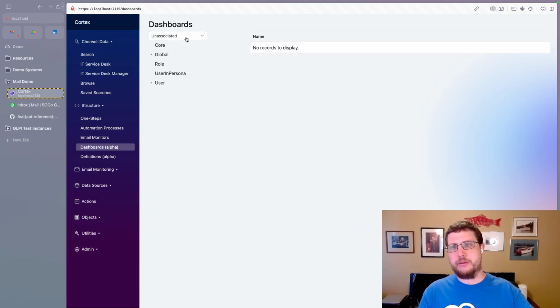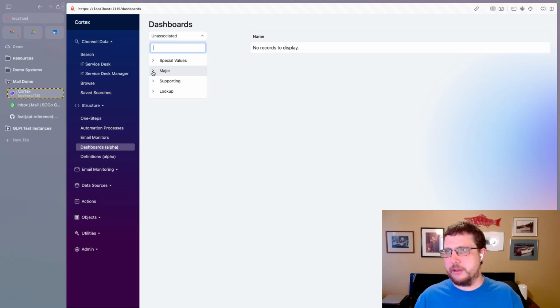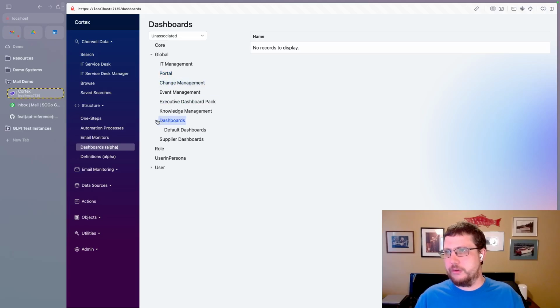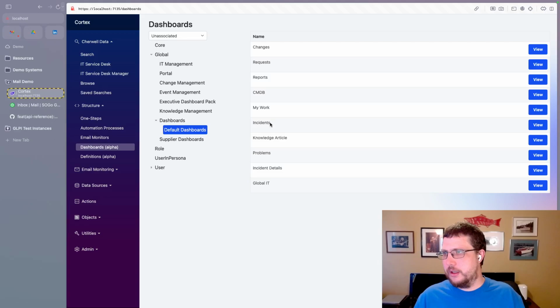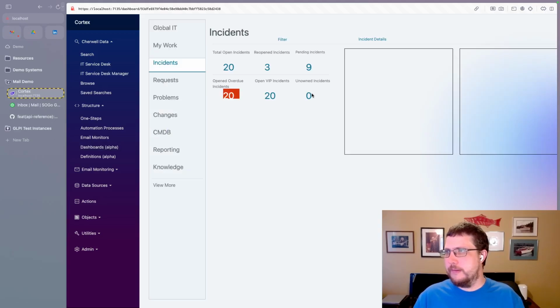You can have a dashboard that is associated with a business object, but for Cortex purposes, that doesn't really matter. But if you did have a dashboard that was associated with a particular business object, you would have to go to that business object in order to find it. So let's go down to, say, dashboards, default dashboards. And these are all the out-of-the-box dashboards that kind of formed that home screen. So let's go to incidents and we'll just click view. And you can see this, it looks like a navigation bar down the left side. This is all of those dashboards that we were just looking at in that list.